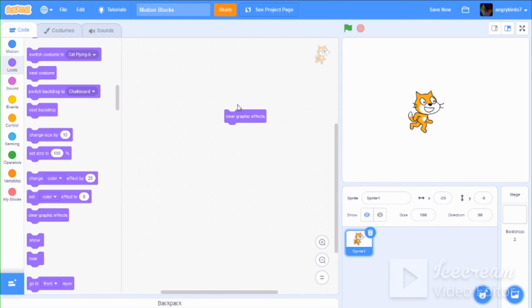The next one, you've probably used these a lot, are the show and hide blocks. The show and hide blocks are quite self-explanatory. Hide hides the cat, show shows the cat.